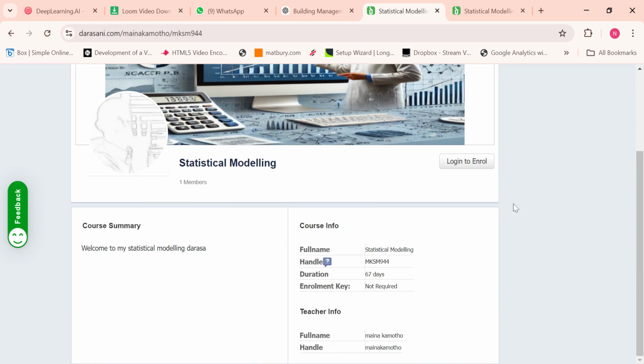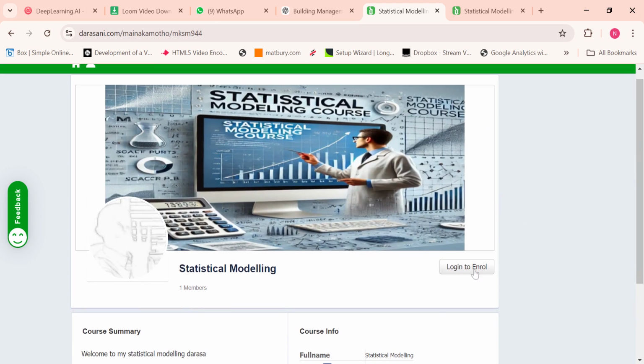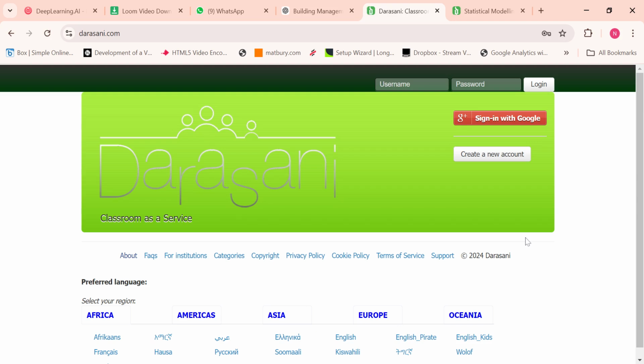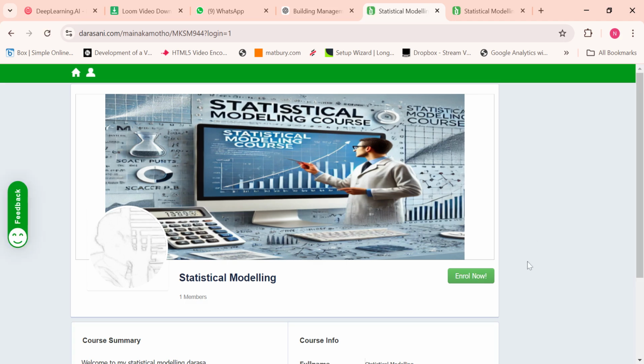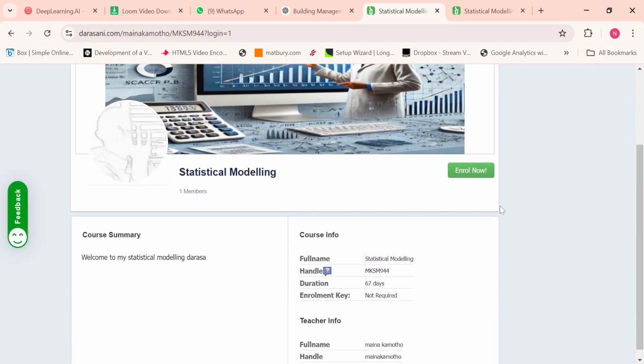If you're not logged into the platform, you'll be asked to log in to enroll, upon which you click enter. Then you sign in. Once signed in, an enroll button will appear, and all you have to do is click on enroll now.